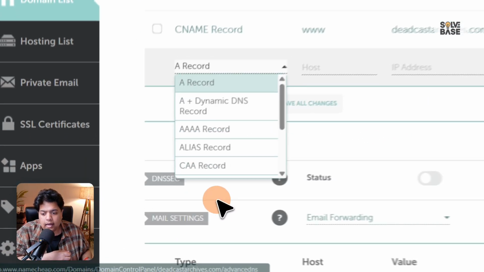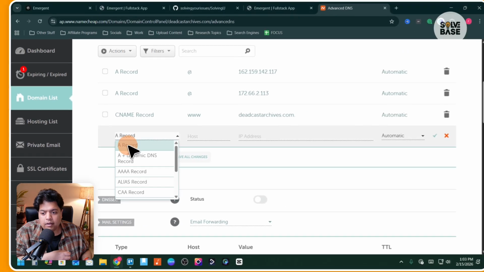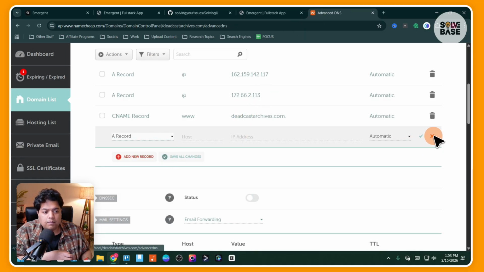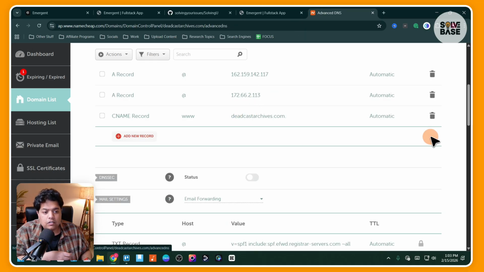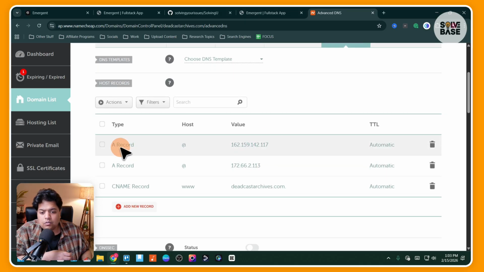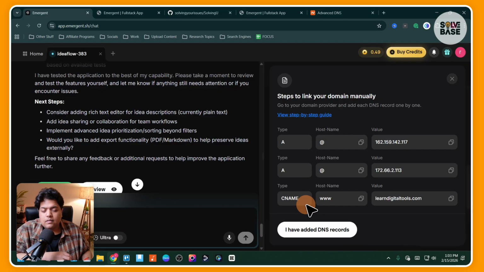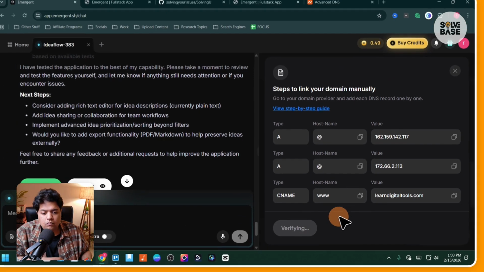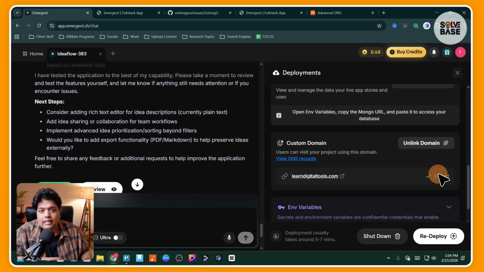So you need to click on this add new record and then select A record, and then A record again for the second field, this one, and the CNAME record as well. And just need to press on the save changes for each of them. Once you do, it's going to show up like this over here. Once done, all you need to do is just press on I've added DNS records and it should be linked. It should take a few minutes to propagate and then it should be linked over here.